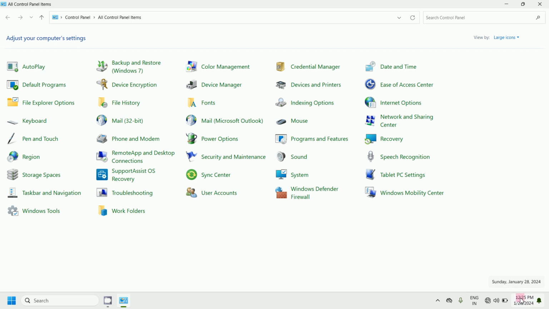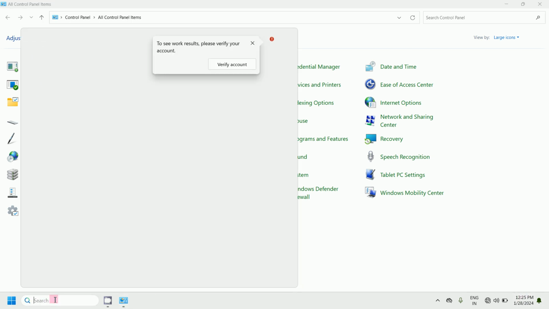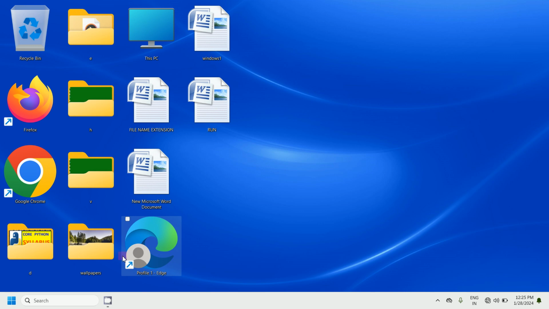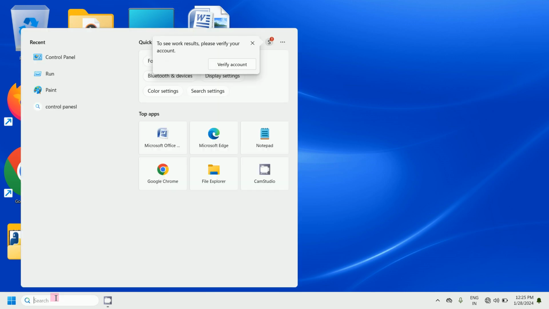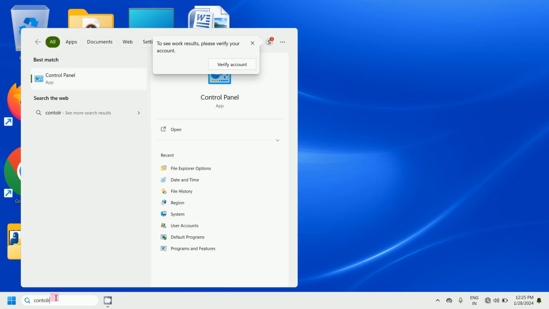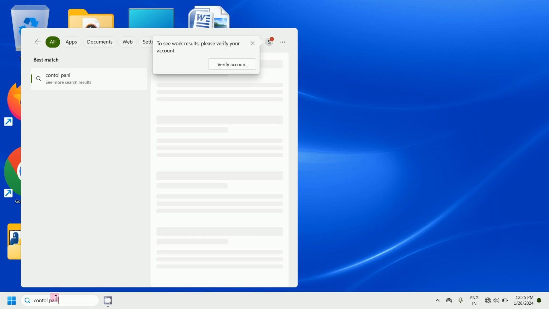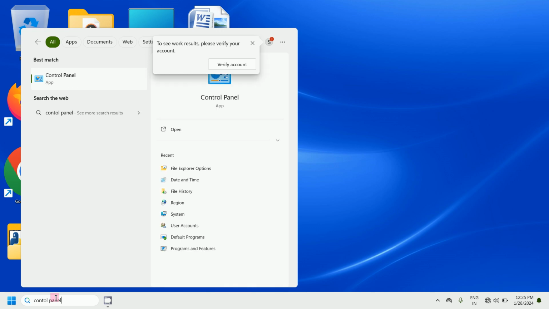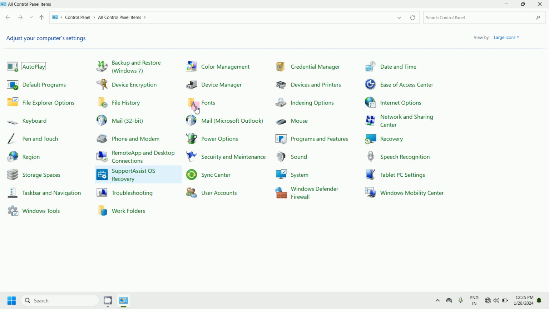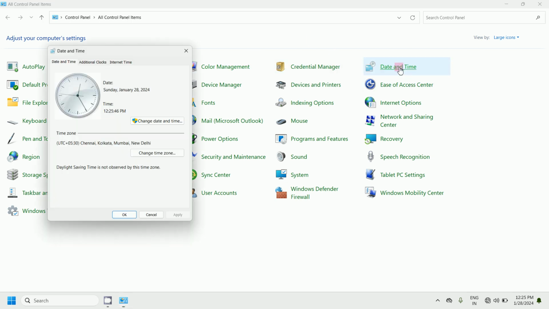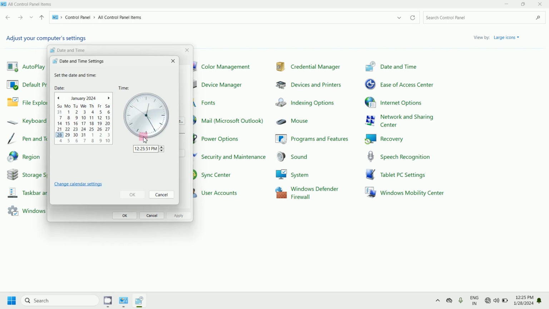Again if you want to change it to 11:24 pm, for that click inside the search text box. Simply type control panel, press enter key in the keyboard. Click on this date and time. In date and time dialog box, click on change date and time.